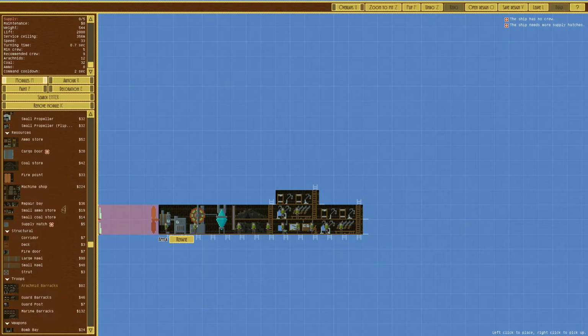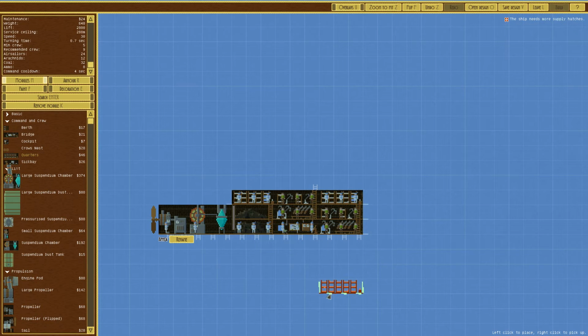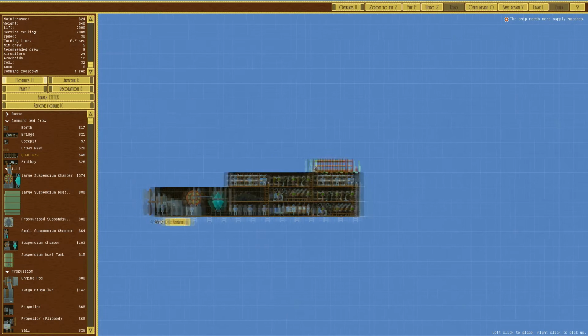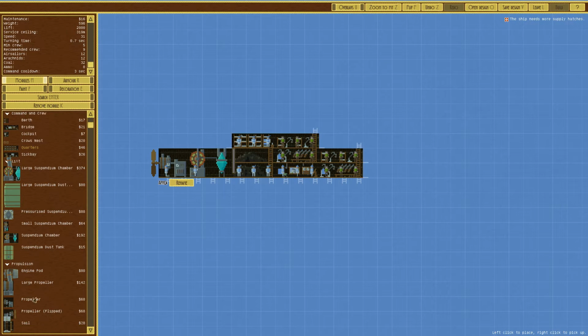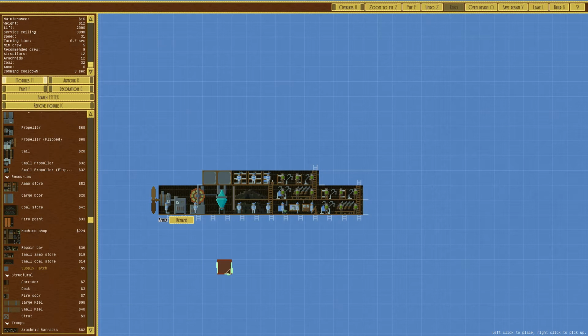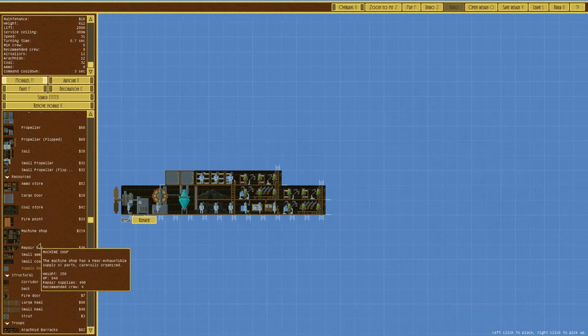And then we're going to scroll back up, all the way back up, go to quarters, and throw down a quarters there and a quarters there. Let's see, we have air sailors. Okay, and we don't need that many, so we're going to get rid of you. And then we're going to throw down a couple of supply hatches right here.